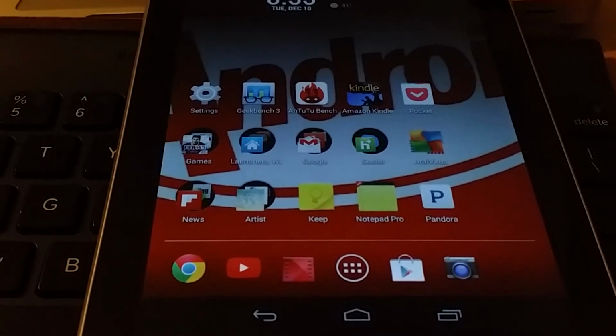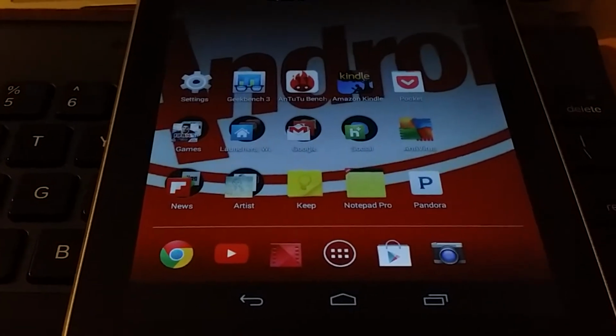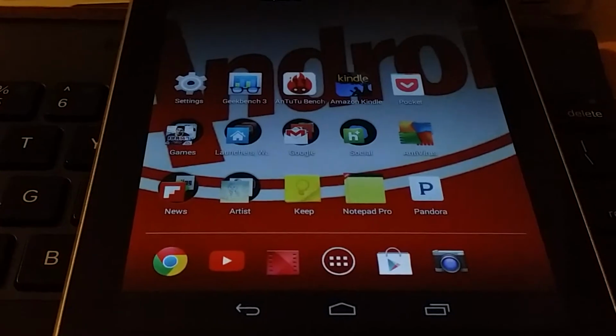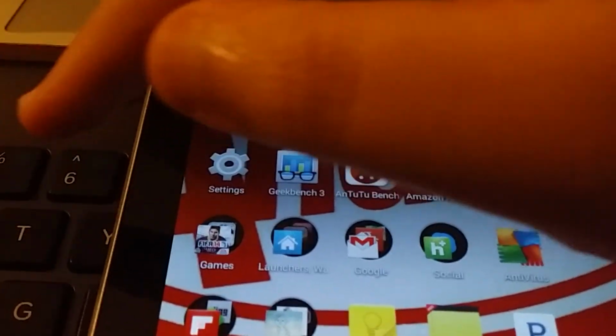Now the reason for this has to do with the new update that I just downloaded onto the device. It is Android 4.4.2 KitKat. So take a look at this to prove this is the case.